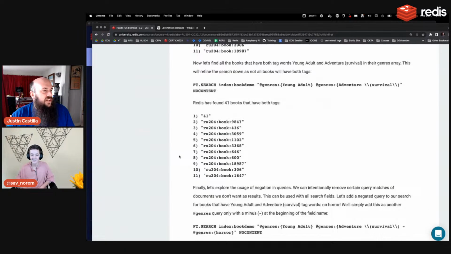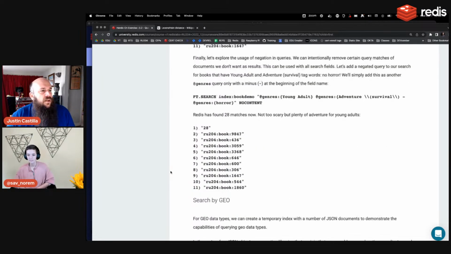And then here we are looking for young adult and adventure, and notice it's AND right here, and we're getting 41. That's good to know. And we're doing horror: young adult adventure, not horror. So they want adventurous young adult books, but not too scary.